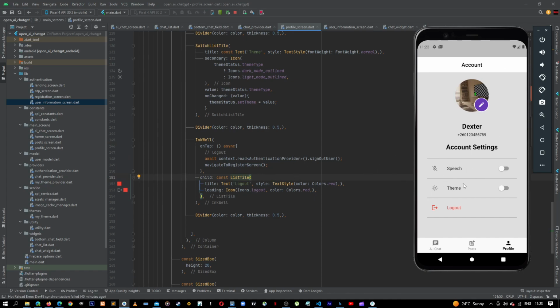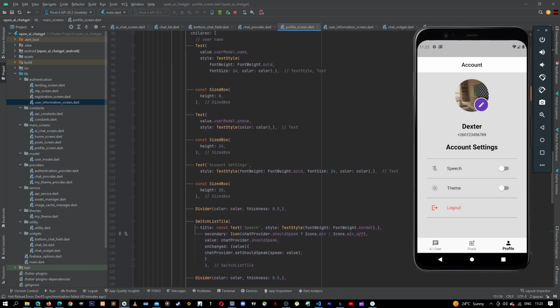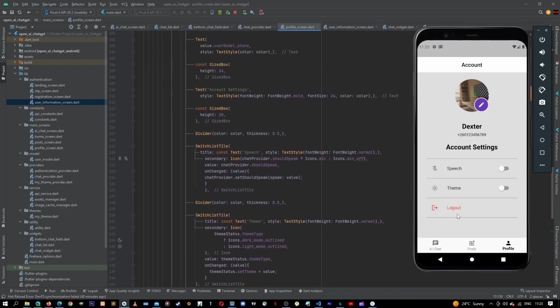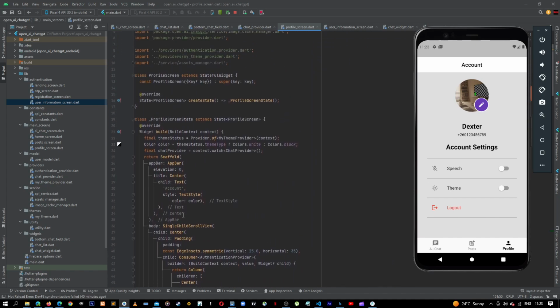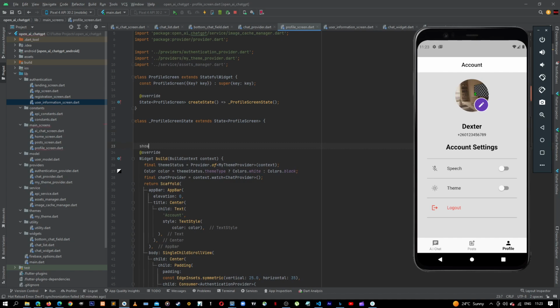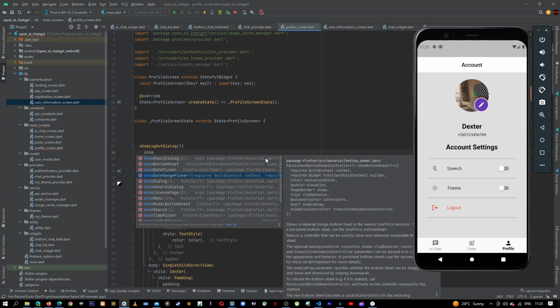Great. Now our profile is looking almost finished. We just need to add these buttons here. So let's do one more thing here. On the logout, we don't want it to log out just when the user clicks it. Let's create an alert dialog here. So if we come back up here, we can say show logout dialog. Let's create this dialog. Here we just need to return our show dialog method.